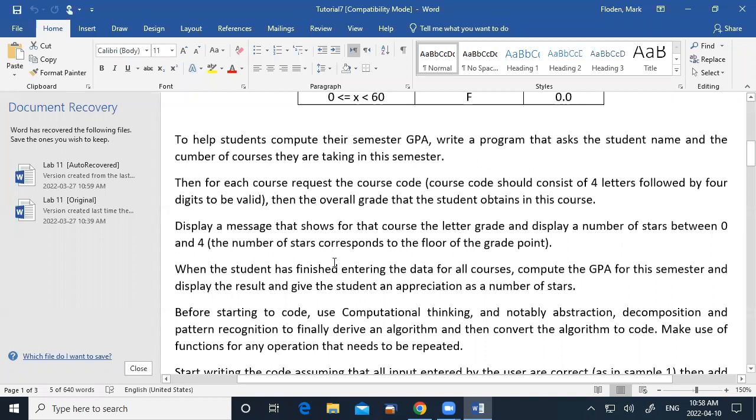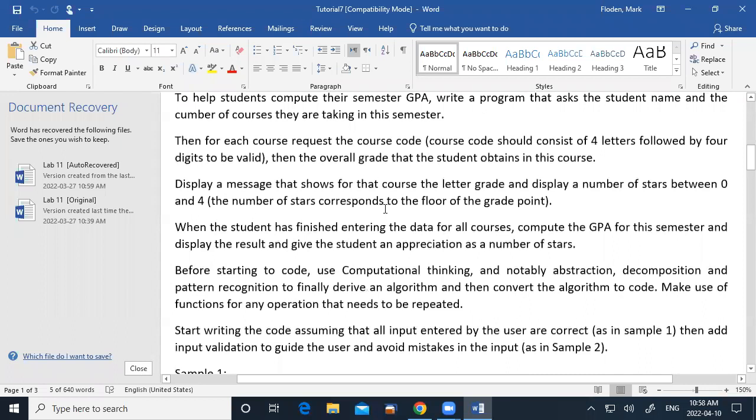So average, we've done average before. Average is going to be a total divided by a count. We can see in this program that you're going to have a count because we asked the student at the start, or the user, how many courses they're going to do. So that's going to be our count. Then we get the grades. We add those to a total. So we're going to have some kind of a while loop to do that.